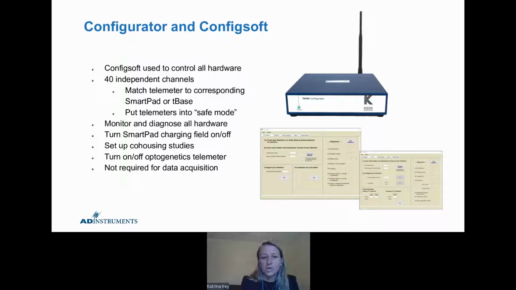In the RAT system, you're able to turn the charging field of the SmartPad on and off. So that's something that you'll control with the ConfigSoft software, as well as setting up co-housing studies. So that's involved whether you have 2 rats in the same cage that you want to record data from, or you can also put 2 telemeters into the same animal and record that way. That would be another way to set up co-housing. We also offer an optogenetics telemeter for the RAT system. You would set those parameters and turn that on and off with the ConfigSoft software as well.